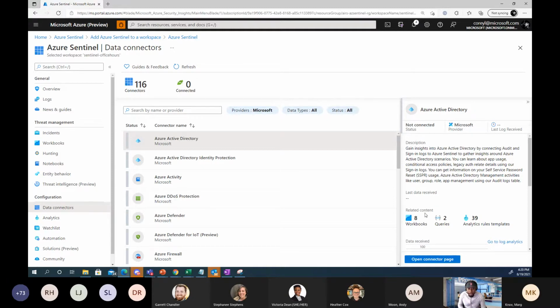So I'll call out these 3 buckets here that are of specific note. Out-of-the-box capabilities come with many of what we call built-in connectors. Any of these connectors that you see in this list of 116 built-in connectors in many cases come with out-of-the-box solutions. And those out-of-the-box solutions tend to revolve around things like workbooks, queries, and analytics rules.